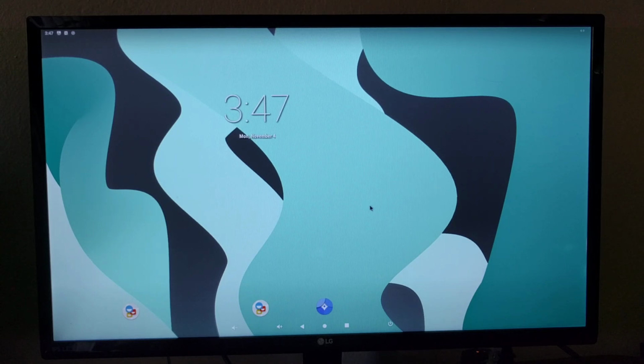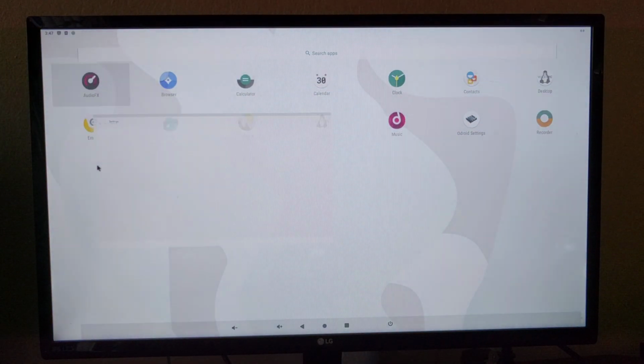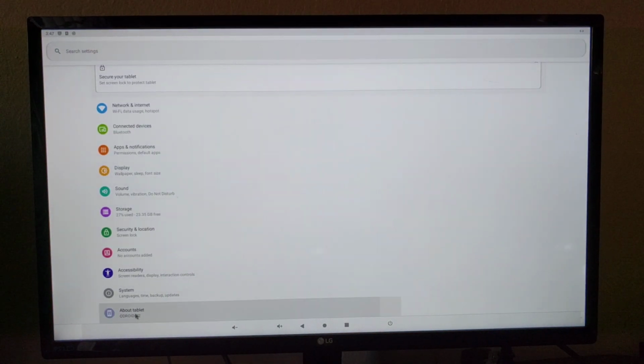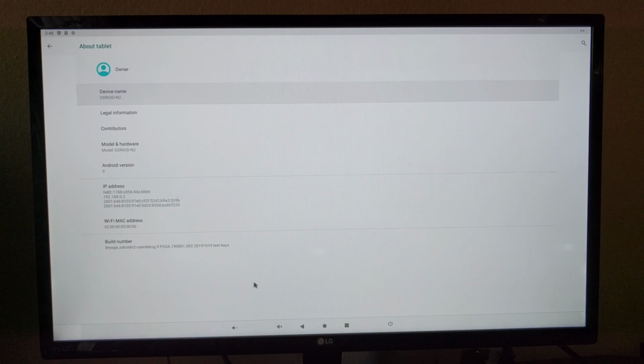Hi, this is a demo of the latest version of the VOLKSPC distribution. This is our first distribution that is fully portable and can run on any rooted Android device. What you see here is Lineage OS based on Android Pie running on ODROID-N2 SBC.